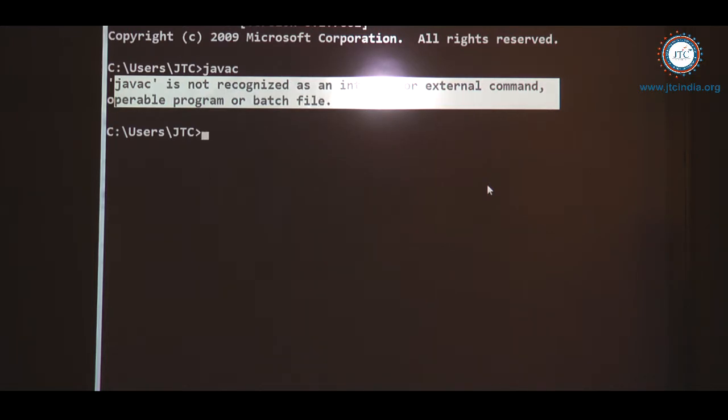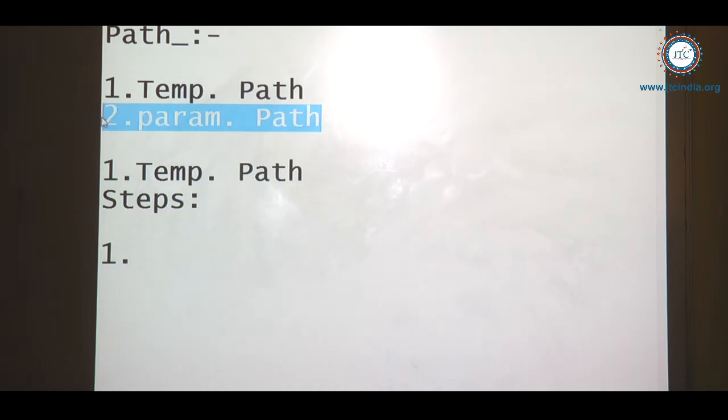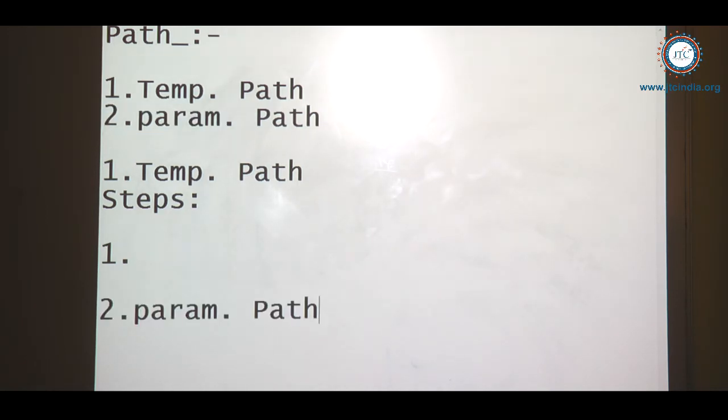In order to avoid this repetitive task which we are doing again and again, we can go for a permanent path setting. We can set the path in a permanent manner. So now we can go for the permanent path.